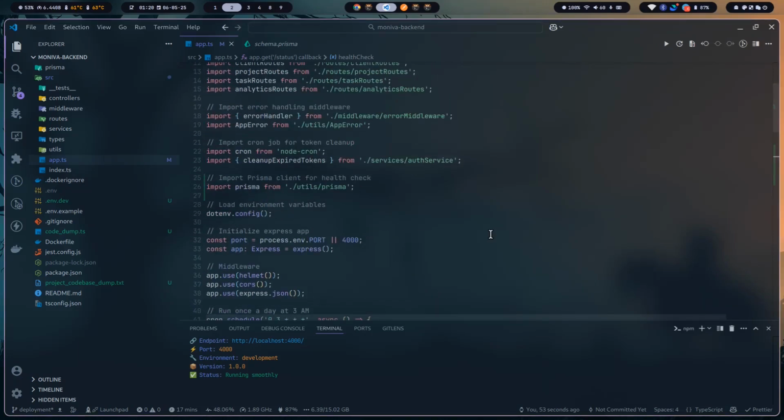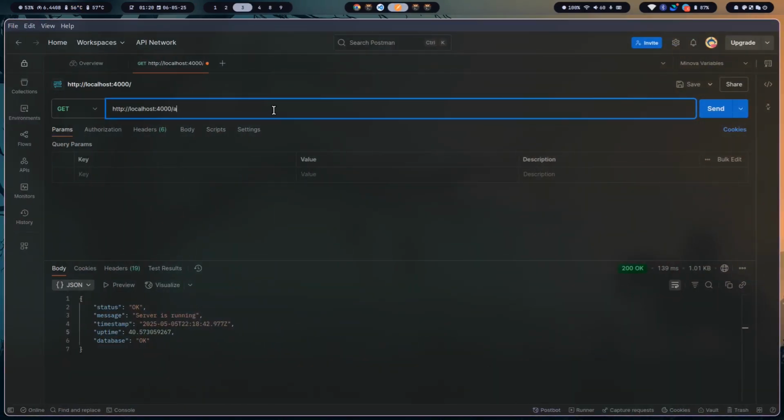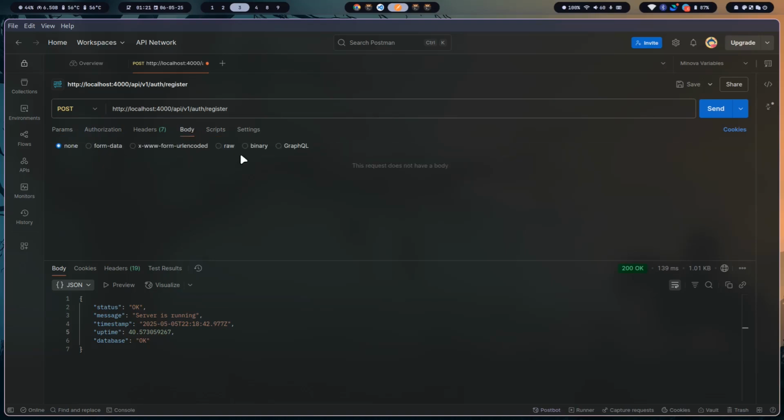We need first to create a new test user. The API already has an endpoint for that at /api/v1/auth/register. We can do that in Postman, and I'll set up a POST request, and the body needs to be in JSON format.